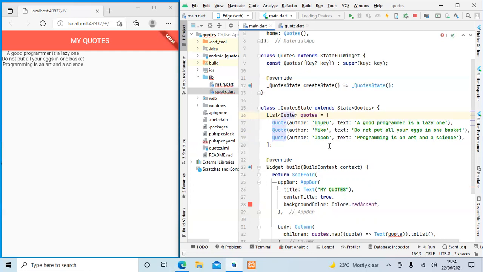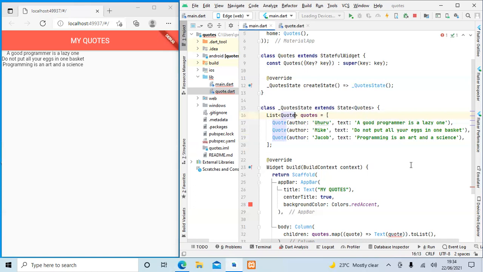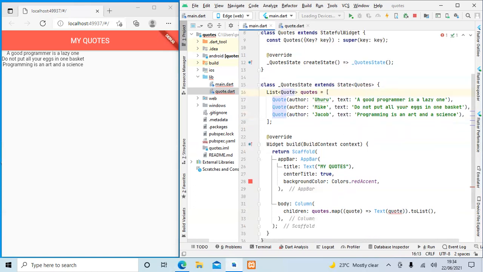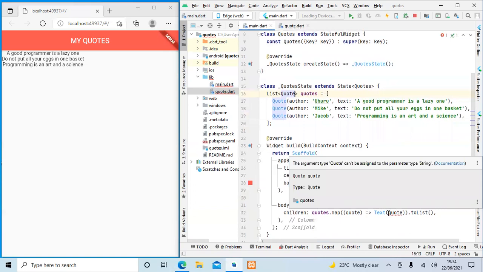Because quote is now what is known, string is not known. We declared strings in the other file, and after declaring it, here we can't be having a string because we have a constructor and that constructor is a quote, so we can access it as a quote. And then after that, we go to this children and then we change it. It was returning a text.